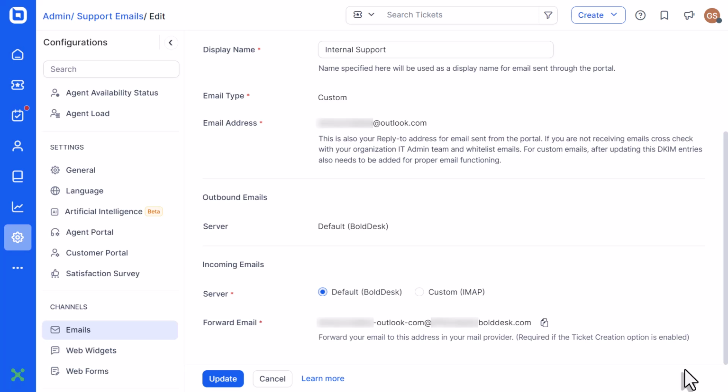Now, let me show you how to enable email forwarding in Outlook. After adding the business support email address, a forward email is generated. I need to copy it for use in the forwarding settings.